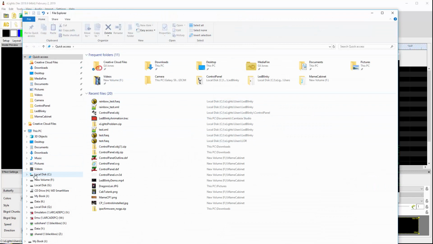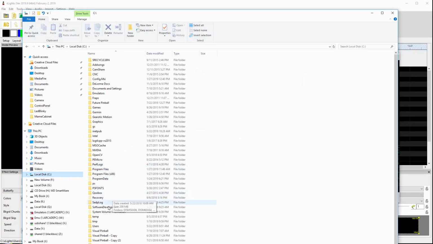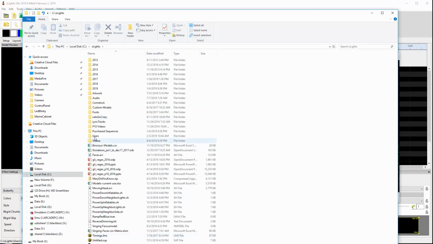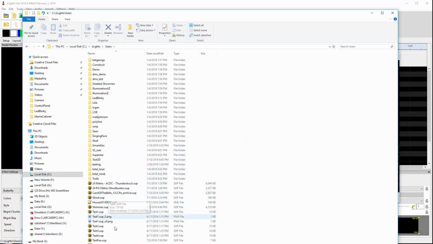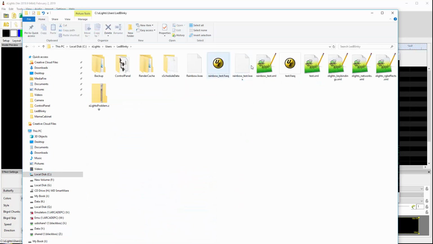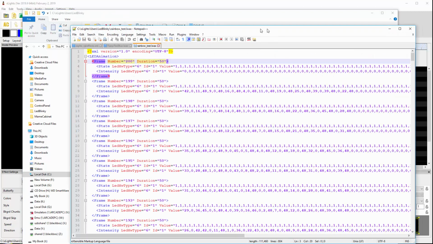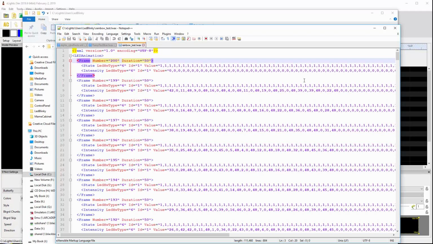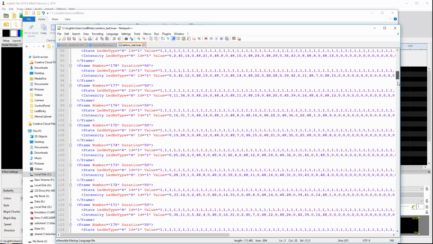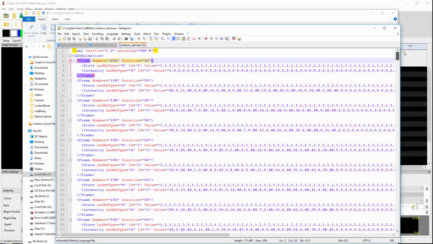So if I go navigate to where I was working, let's see, I had an LED blinky folder I created. You can right click and look at that file. And you can see it created the XML I need to run an animation in LED blinky.